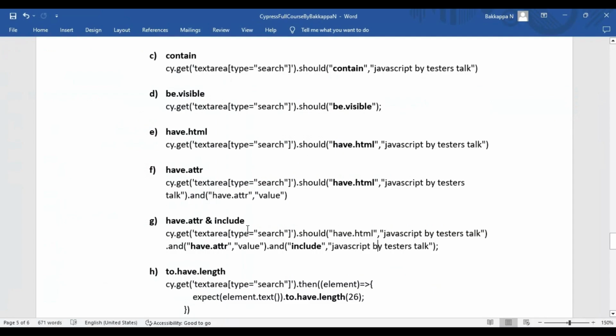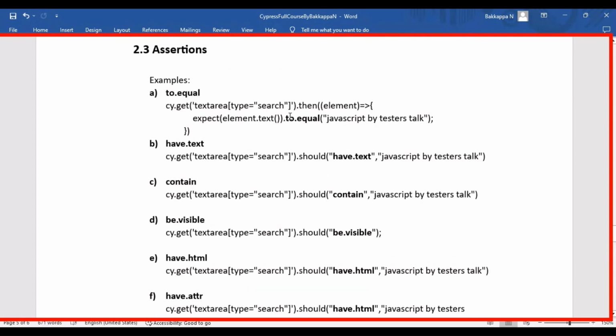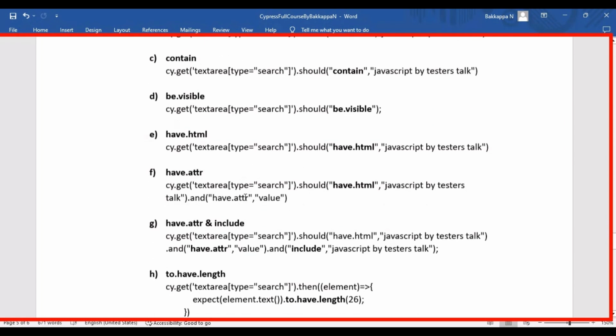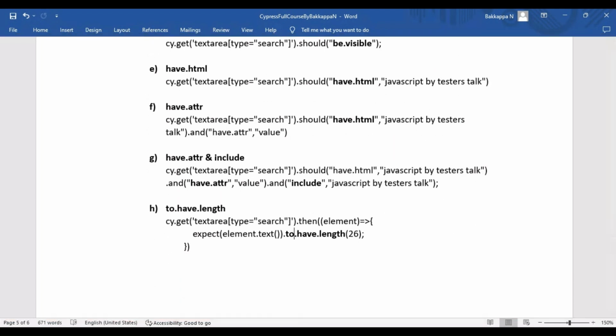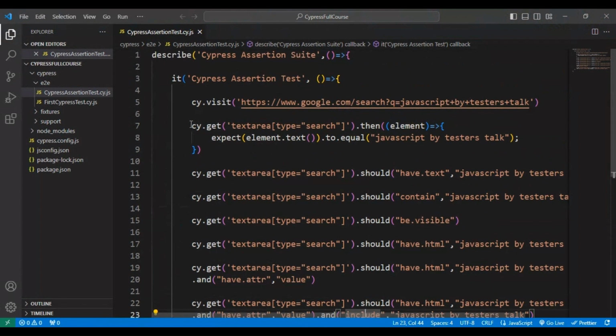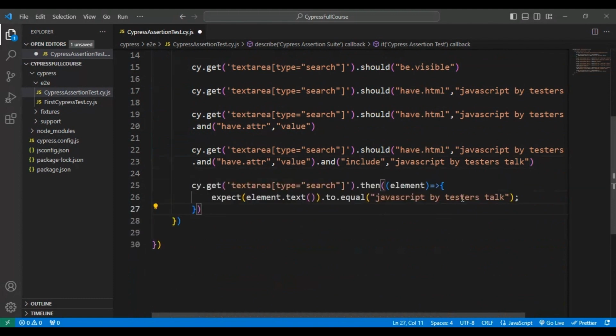Now let's look at the last assertion type in Cypress test automation. In this case, we are simply comparing the number of characters in the actual and expected value. It is very similar to the first example, right? Here, instead of calling to dot equal, we are calling to dot have dot length. So I will go to VS Code, copy line numbers 7, 8, 9, and then come back here and paste it.